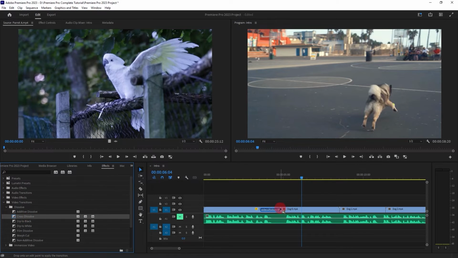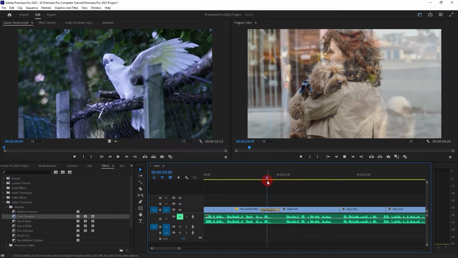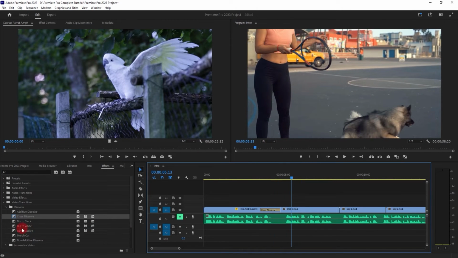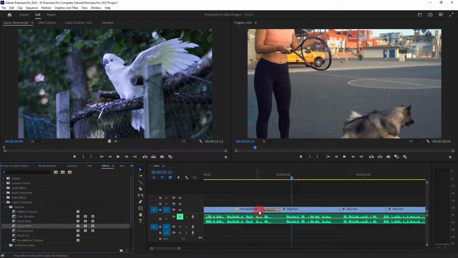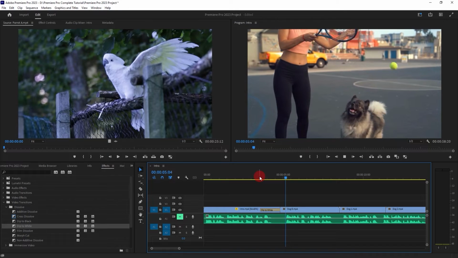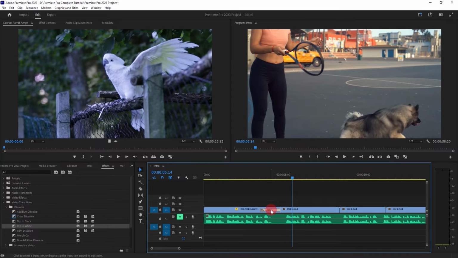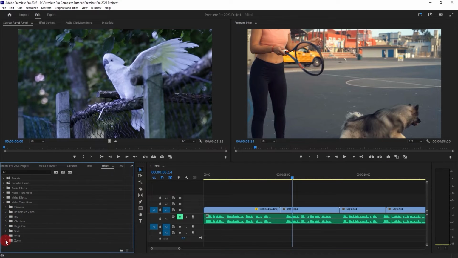Left click and drop it over here like this. If you want to apply some other transition, you can directly drop it over here too. So this is how you apply transitions. Now left click and delete this one. For this video, I want a cross zoom transition. So I will left click here and I will bring it over here like this.